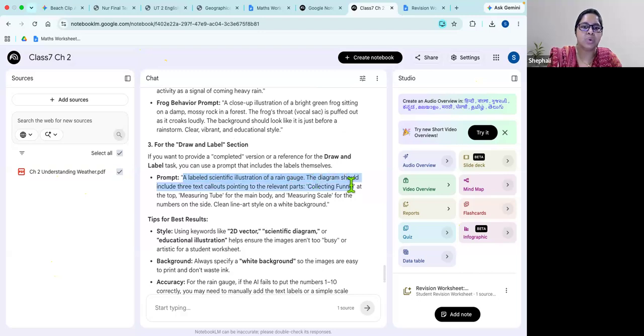The diagram should include three text callouts pointing to the relevant parts: the collecting funnel at the top, the measuring tube in the main body, and the measuring scale for the numbers on the side. Clean line art style on a white background. I'll just copy this. I don't want a labeled diagram, right? I want the student to label it. See, you need to analyze it, right?